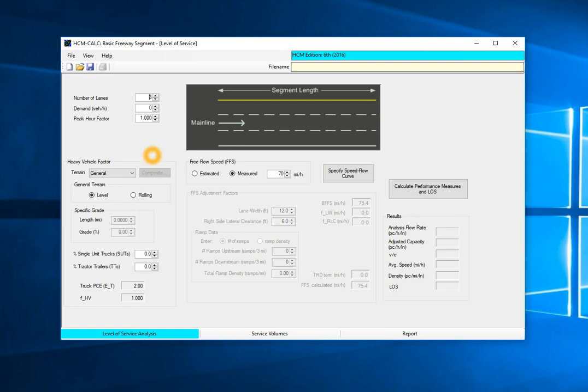In the upper left corner here, you can see that we have inputs for the number of lanes, for the traffic demand, and the peak hour factor. If you're running the module for the 5th edition calculations, you would also have an input for the driver population factor.